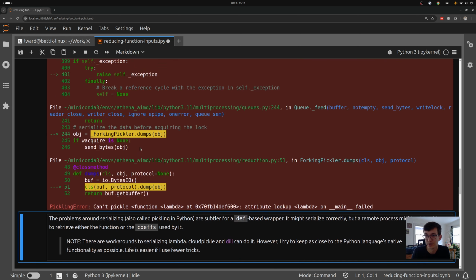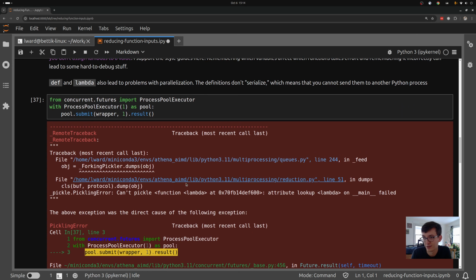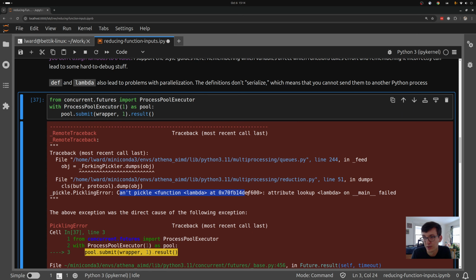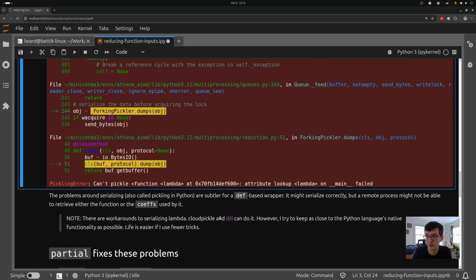Yeah, there we go. When I run this function, it fails because lambda functions can't be pickled. They're really not designed to be reused and saved. So the Python language, I guess, doesn't provide support for sending these functions between multiple Python processes. Now, I will note there are ways around that.